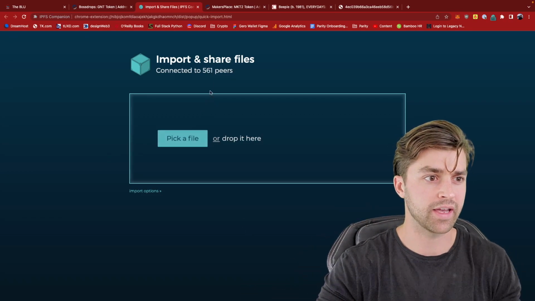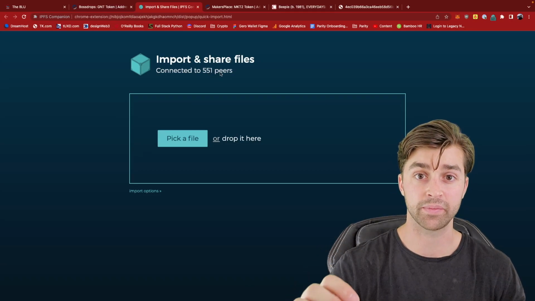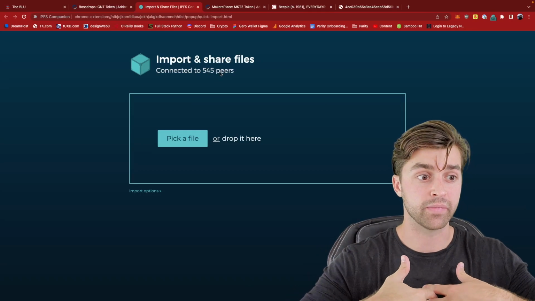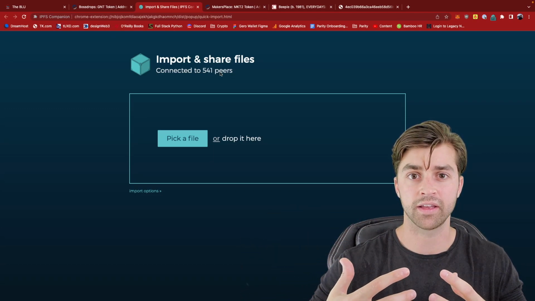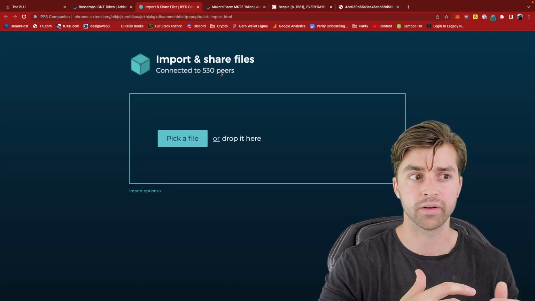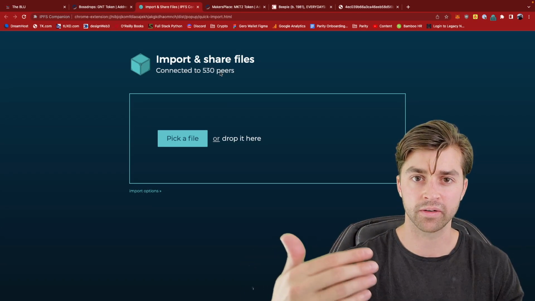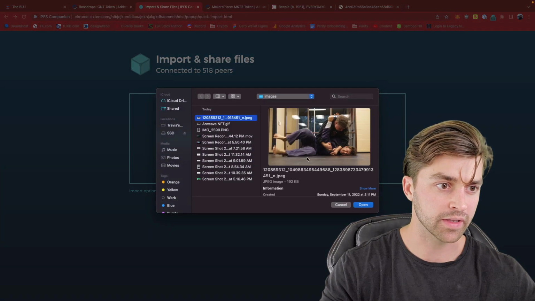But see, I'm connected on the IPFS network to 561 other computers on the IPFS network, and my file could get distributed to all of them, and then now they're acting as a content delivery network for my data. So if my node goes down, these other nodes are going to be able to serve the file to other people. So let me show you something else.